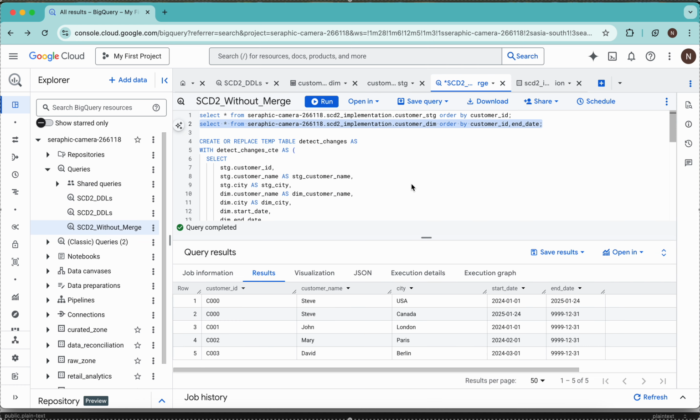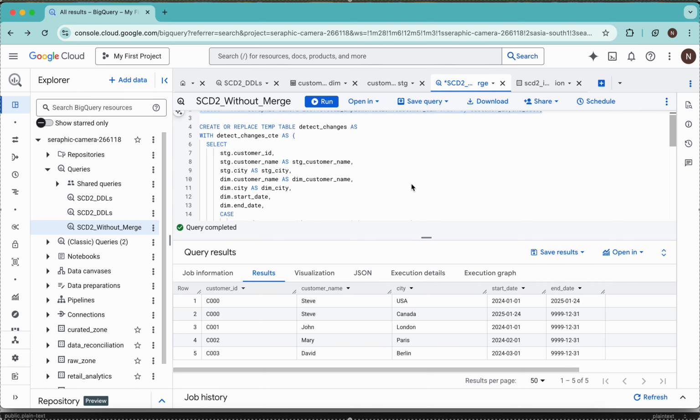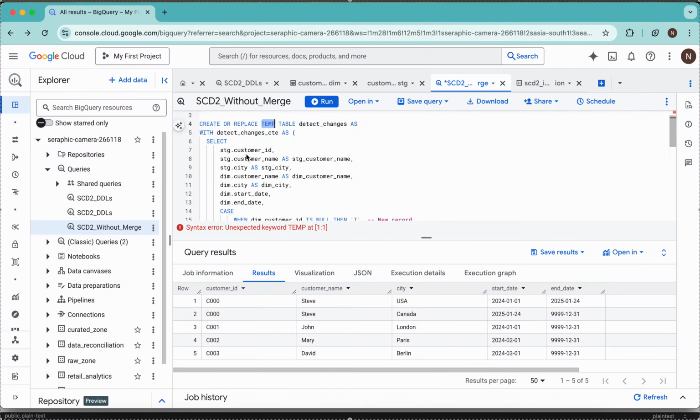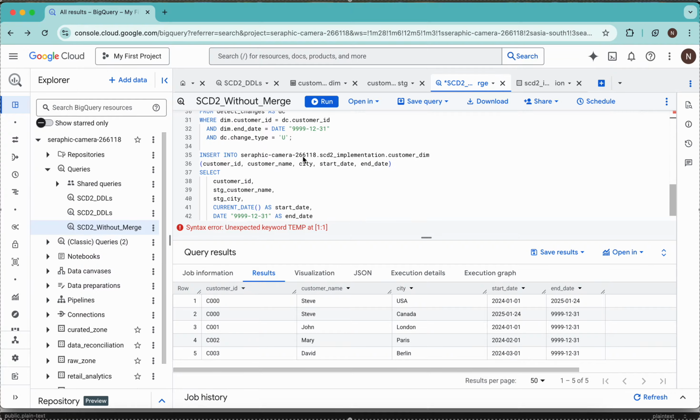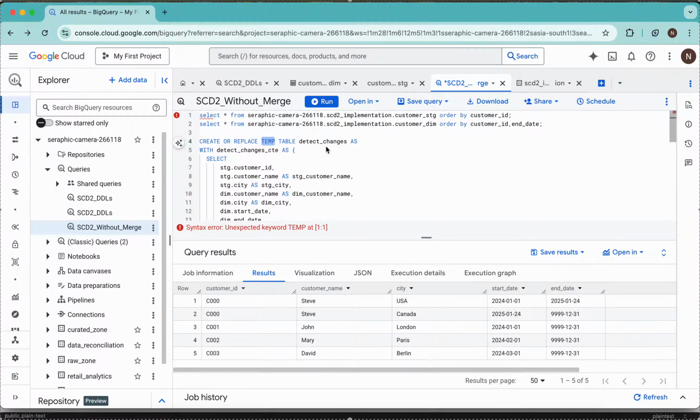And now let's see how we can implement slowly changing dimension 2 without using merge. Okay, so first I create a temp table. So I use a common table expression basically here, which is called detect changes CTE. So in BigQuery you cannot use the common table expression, the table that you created with CTE, in your subsequent queries like updates and inserts. That's why I had to create a temp table out of it. So in this CTE, what we basically do is to detect the changes in the main dimension table by comparing with the staging table.